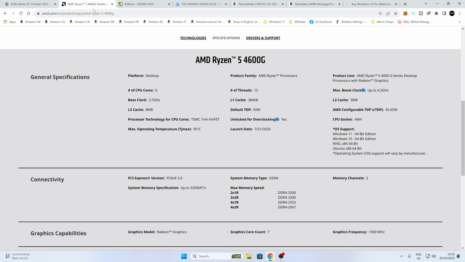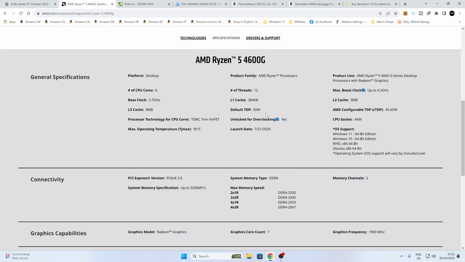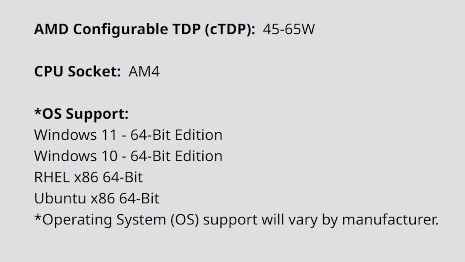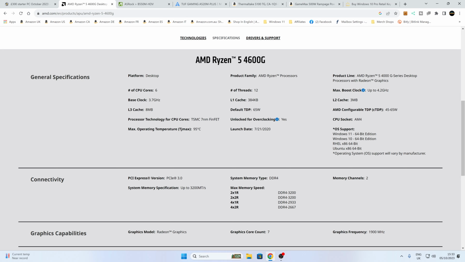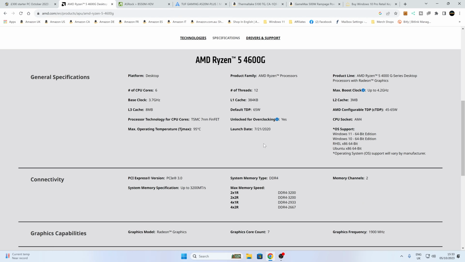Let's take a quick look at the specifications. So Ryzen 5 4600G, 12 threads, 6 cores, base clock 3.7 as we said, and you've got 8 meg cache. Combined cache is a little bit of a limitation here. You do have support for Windows 11, so if you're building a PC now and thinking, will it be able to run Windows 11, which is a problem with some older PCs, then you do have Windows 11 and Windows 10 support. And of course, you can use other operating systems, Ubuntu, etc. Maximum boost clock 4.2 gigahertz, and it has got integrated graphics.